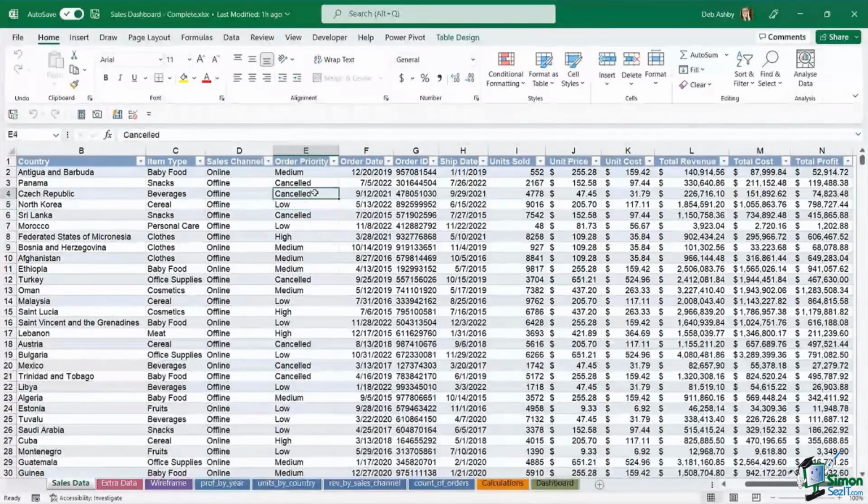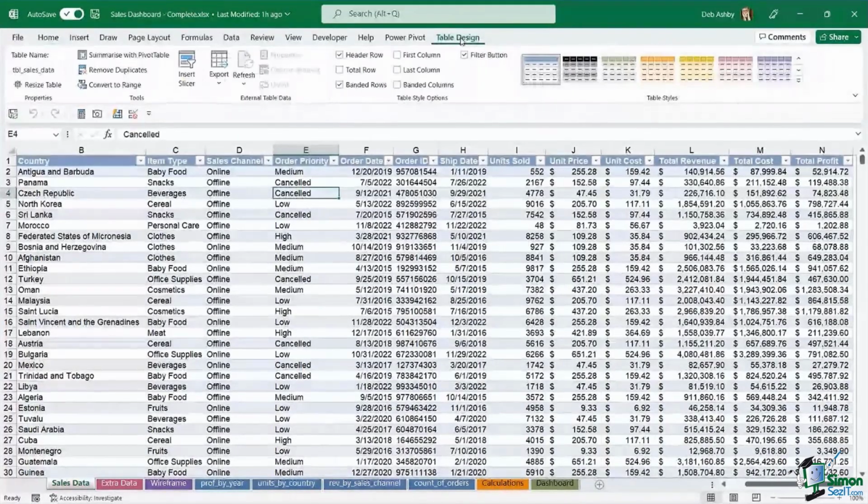And I've already put it in a table. And this is a really important point. If you want your dashboard to update with the click of one button, you want to make sure that you put your source data in a table. Now, mine's already in a table. How do I know that? Well, I can see that if I take a look at my ribbons, I can see the table design ribbon. So that tells me that my data is in a table. If it wasn't, I wouldn't be able to see that ribbon. So make sure that your data is in a table.